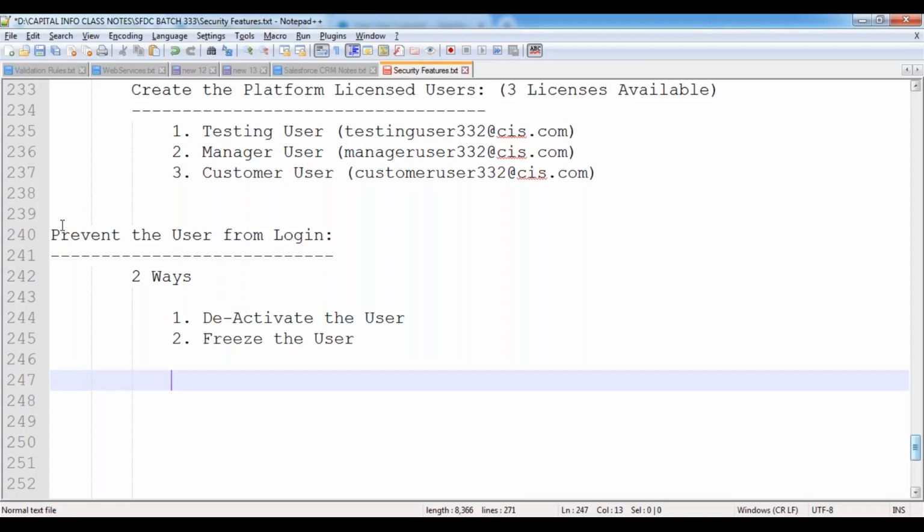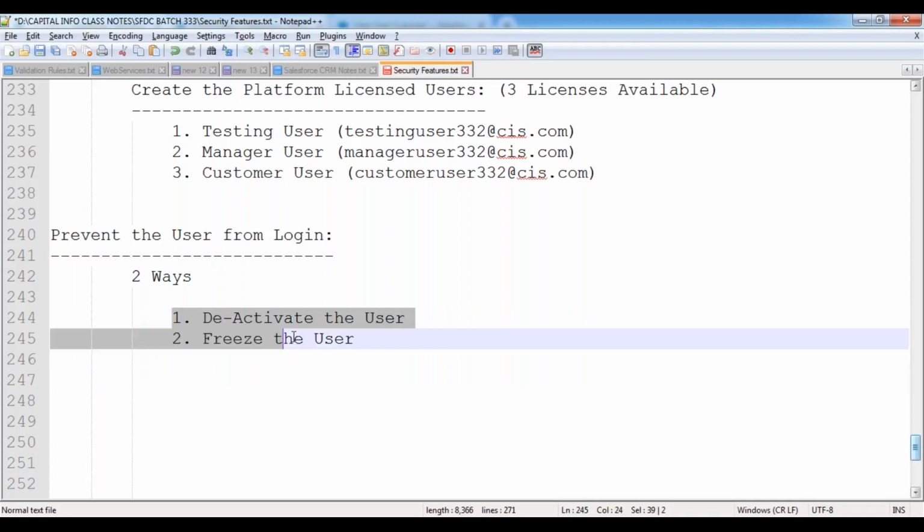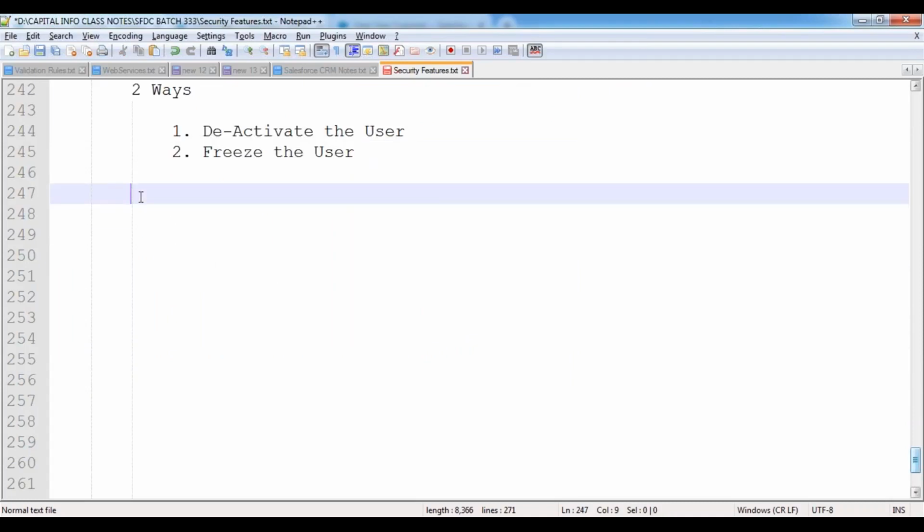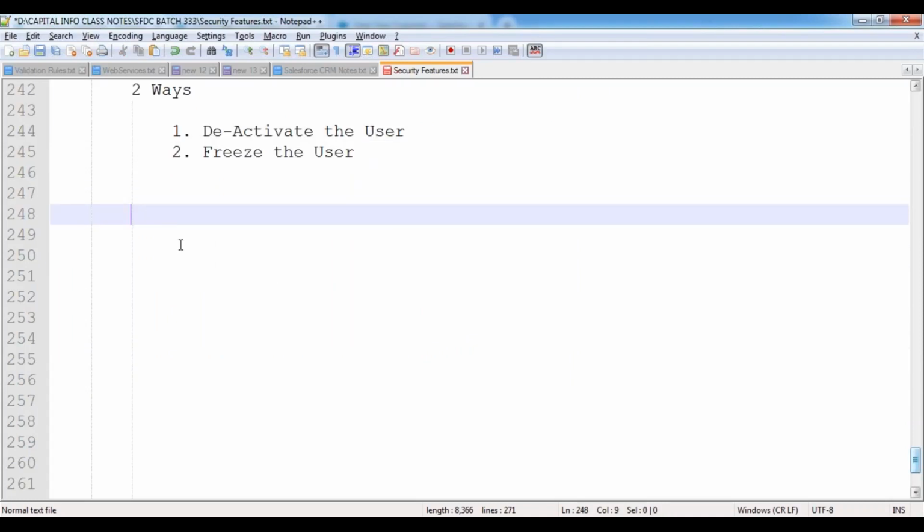Whenever you want to prevent a user from logging into your Salesforce application, we have two ways available in Salesforce. First one is we can deactivate the user. Second one, we can freeze the user. These are the two ways available to deactivate and to freeze the user from your Salesforce account. Then what exactly is deactivation, what exactly is freeze? Now let's see practically in this case.